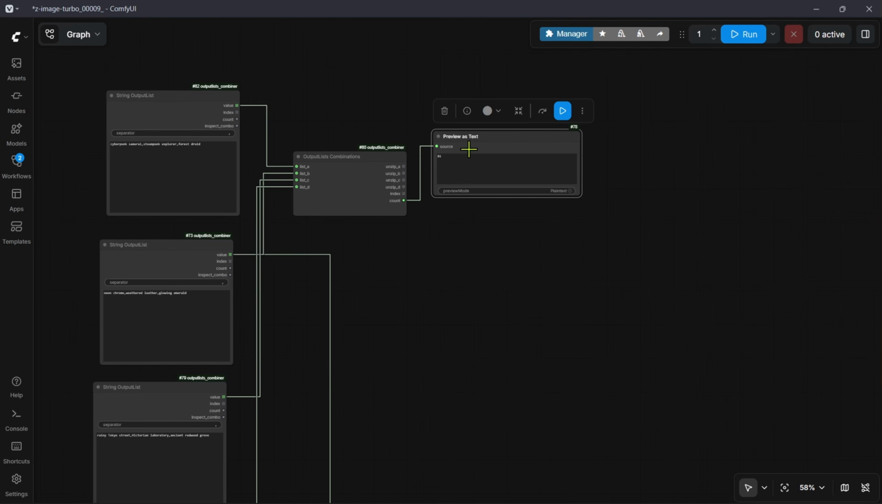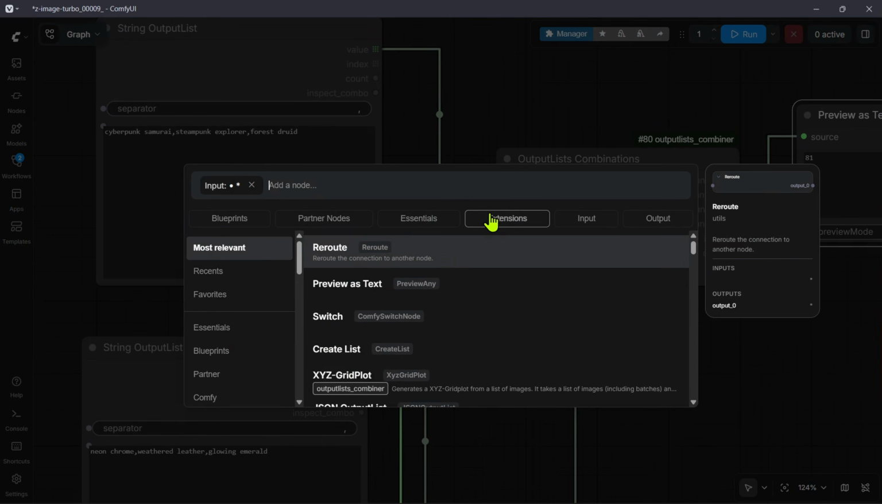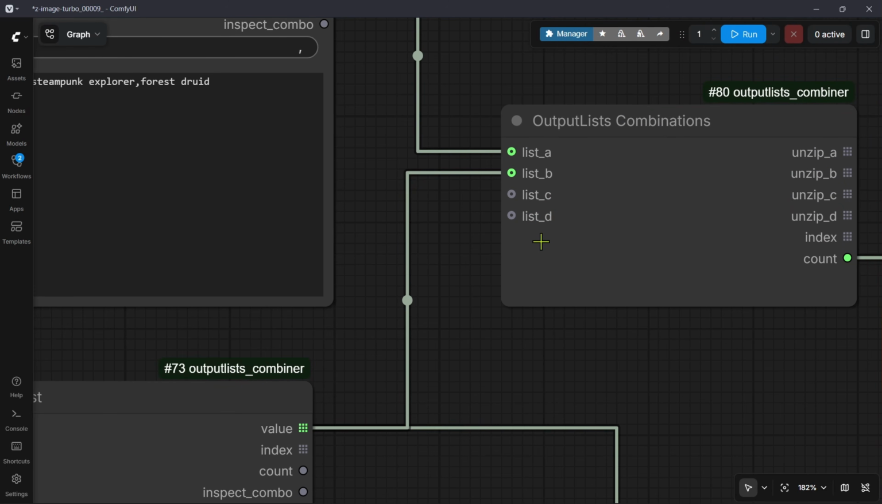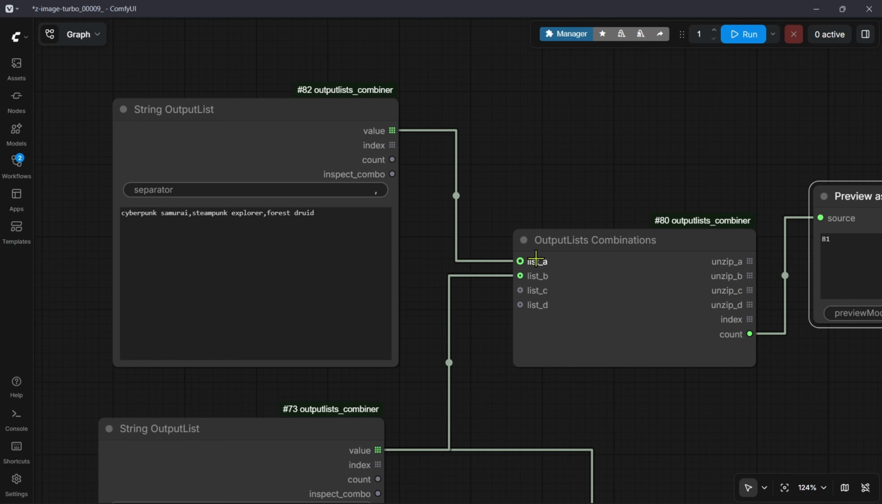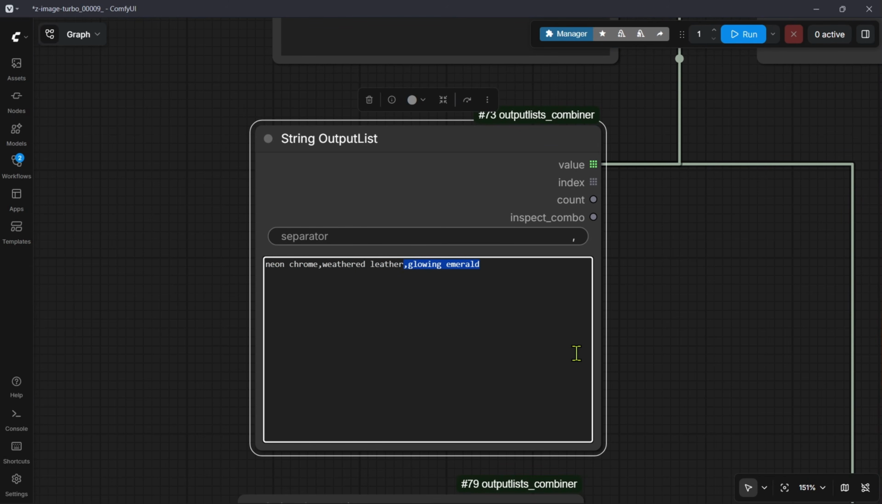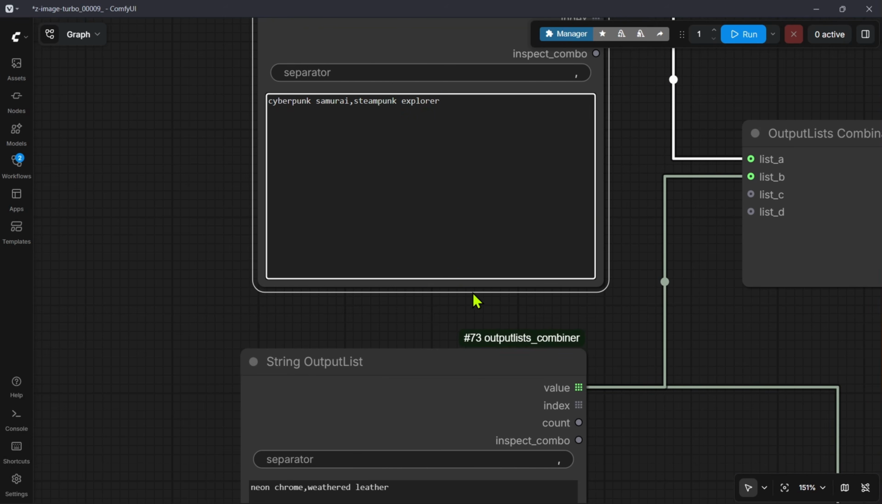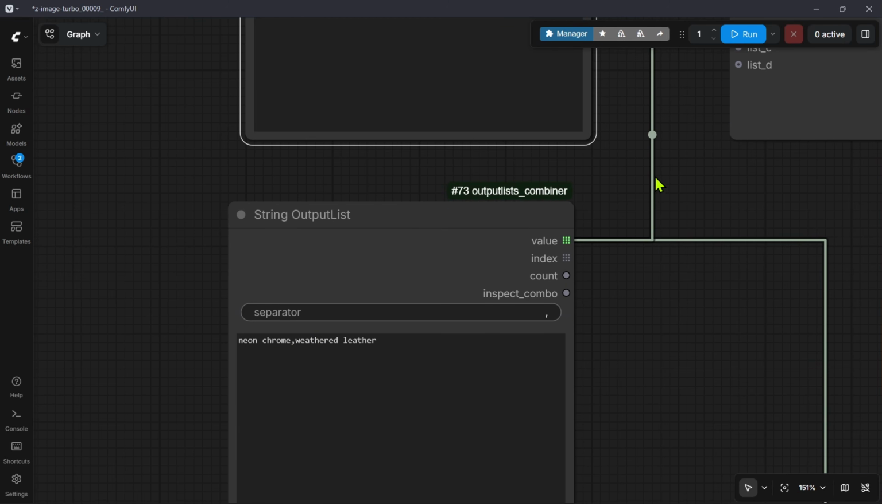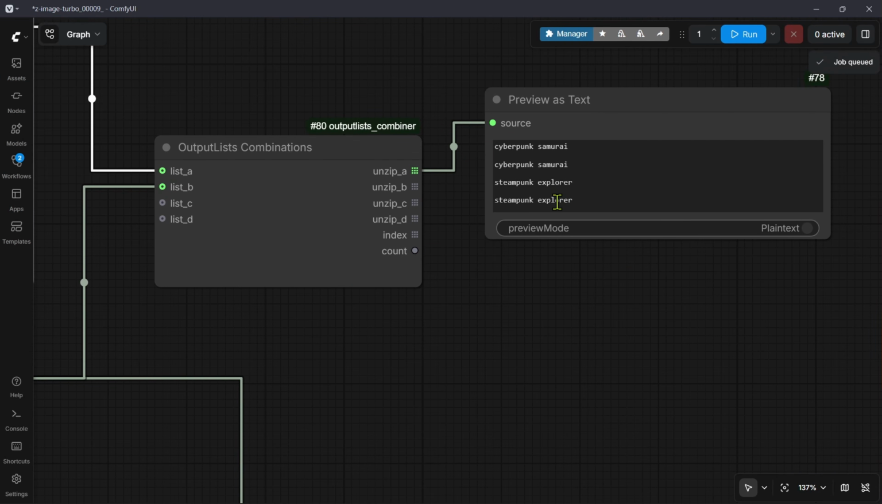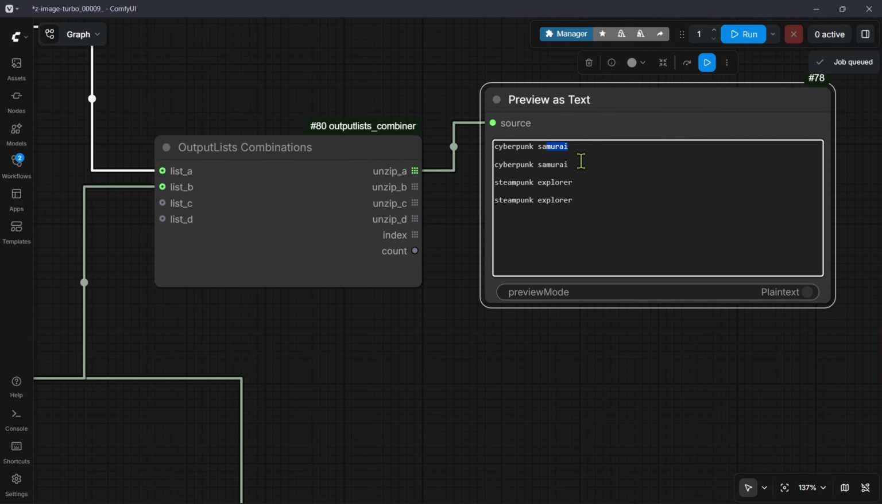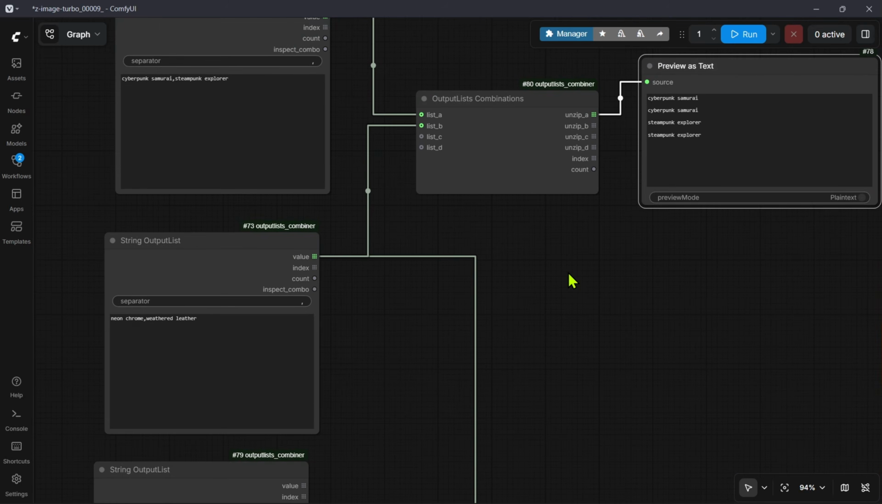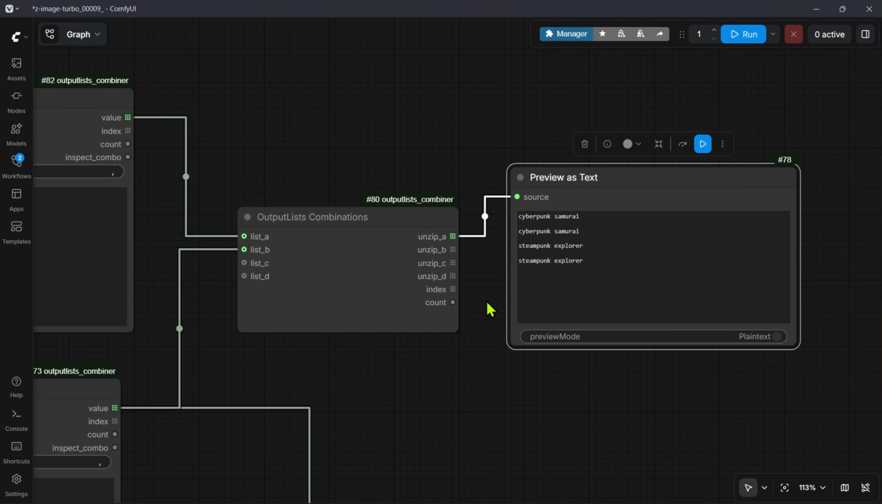Like I said, I'm not going to do all 81, so I'm just going to disable D and C. This way we only have the first 2, and I will just do 4. So I'm going to remove an option from it. This way we have 2 by 2. And if I do the unzip, I should have 4 different options. So it's going to do 2 prompts using Cyberpunk Samurai and then 2 prompts using Steampunk Explorer, and then combine it with the second one. So if we do the second one, you will see we have these 2.